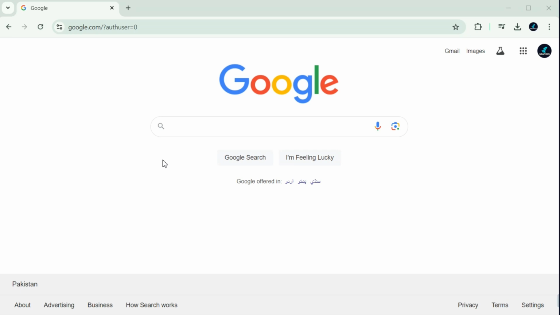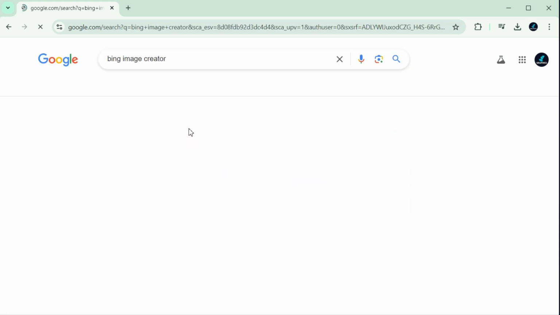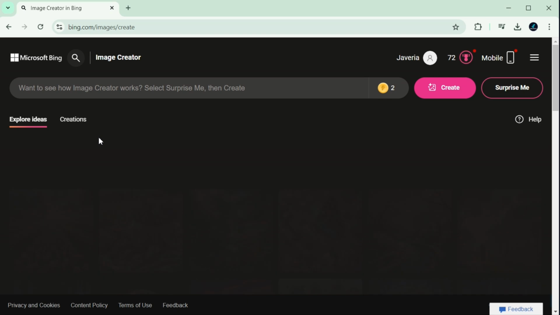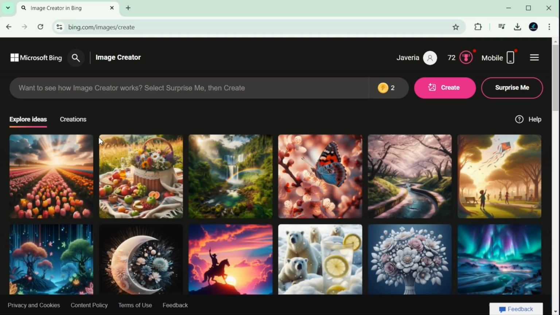First, open your browser and type Bing Image Creator. And click on the first link. Make sure you are logged into this website. Here you can write or paste your prompt to create amazing images. And then click on Create.